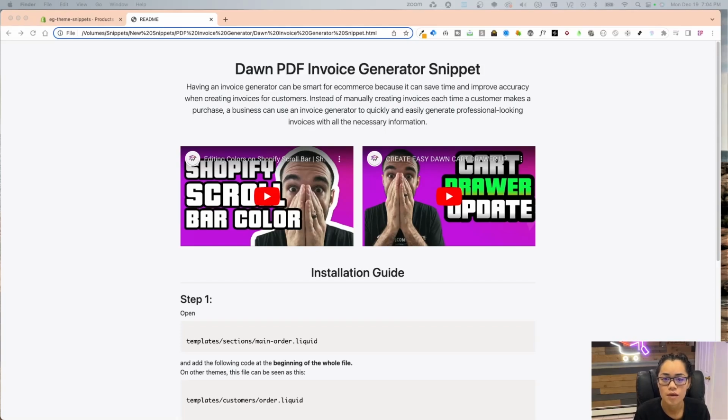Welcome back, graduates. Today I'm going to show you how to generate a PDF invoice literally in your theme. You don't need any apps for it. It's just a one-time purchase.